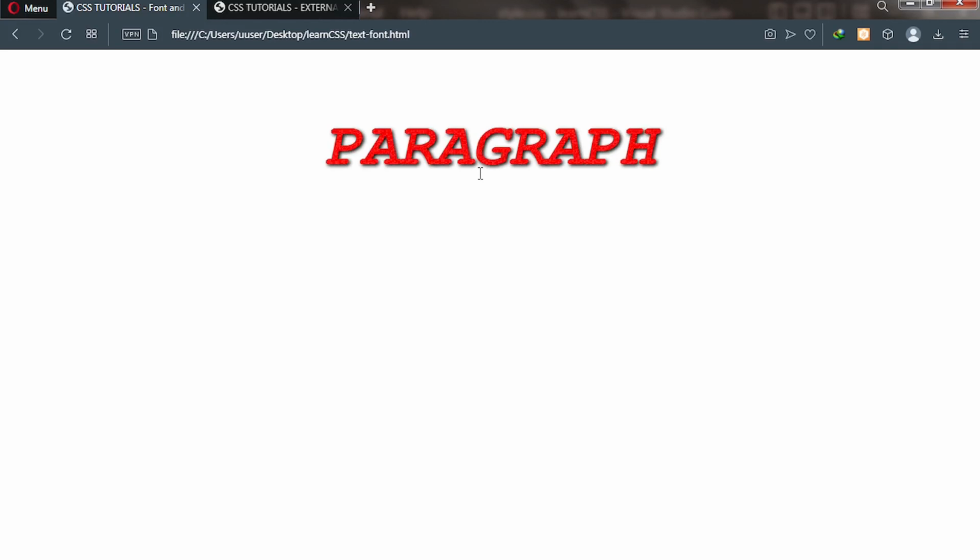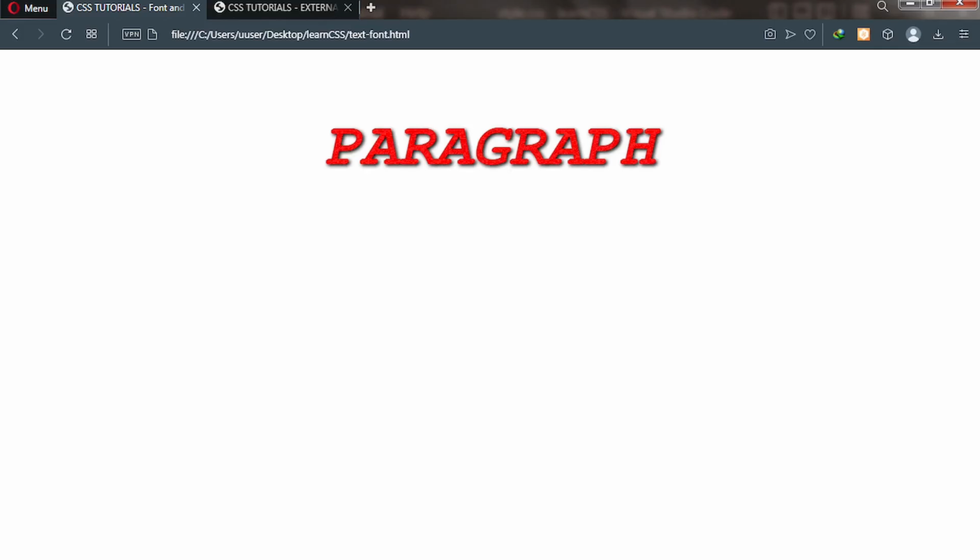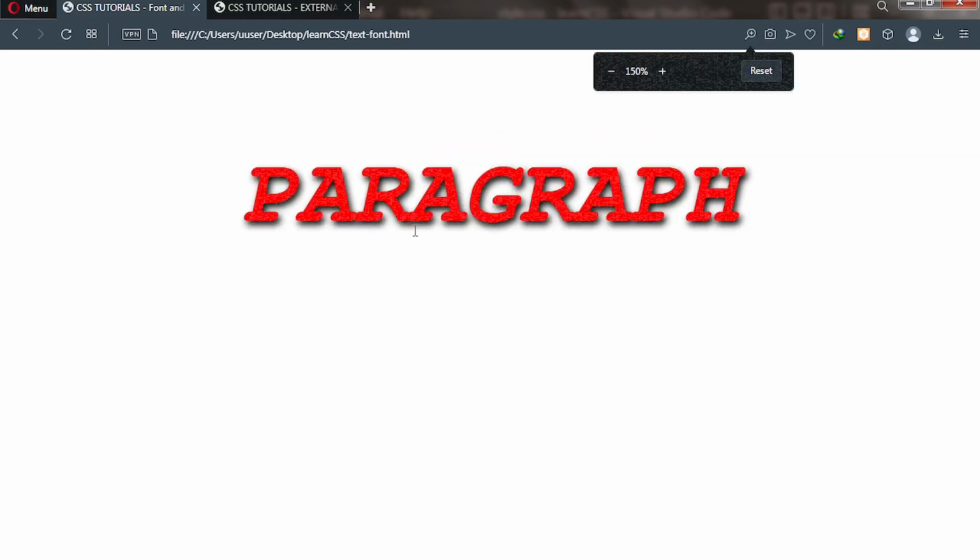Let me actually increase this 4. We can also increase this 2, which is at the right hand side, to something like 3, and then increase 4 to 6. And then we go back to our web browser, reload, and now you can see the shadow. If you cannot see that, let me zoom in a little bit. You can see there's a shadow there. All right, so that is text shadow.